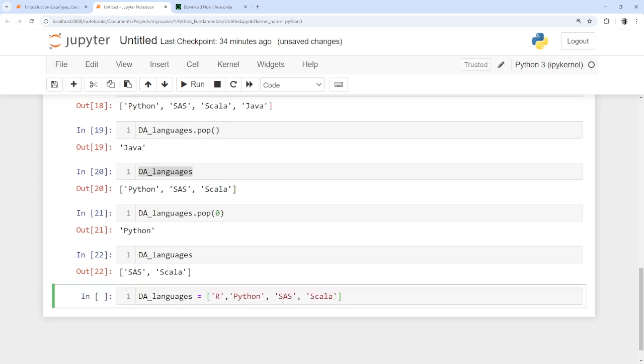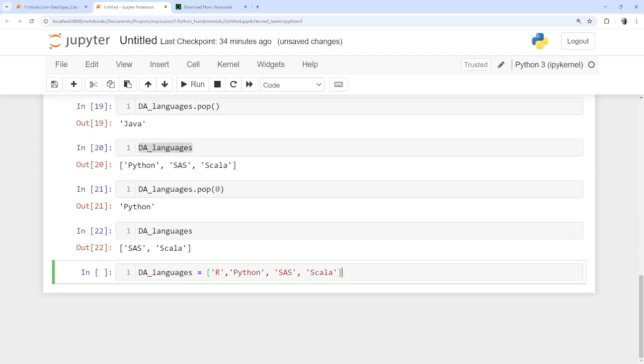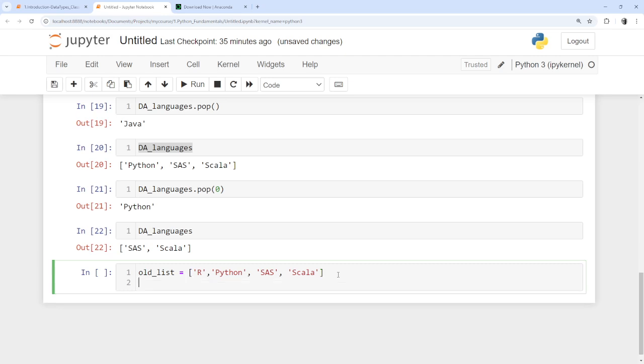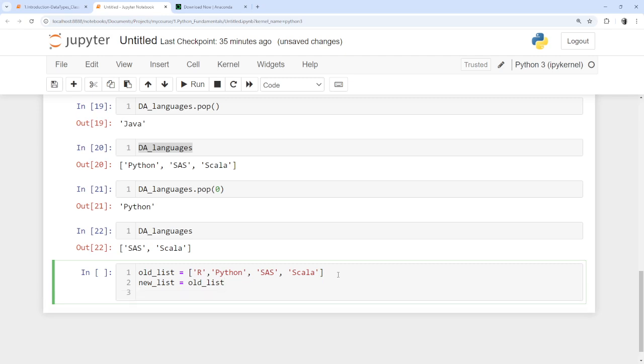So I do have the list I created, right? I'll call it an old list, sorry. New list equal to the old list. I will append.